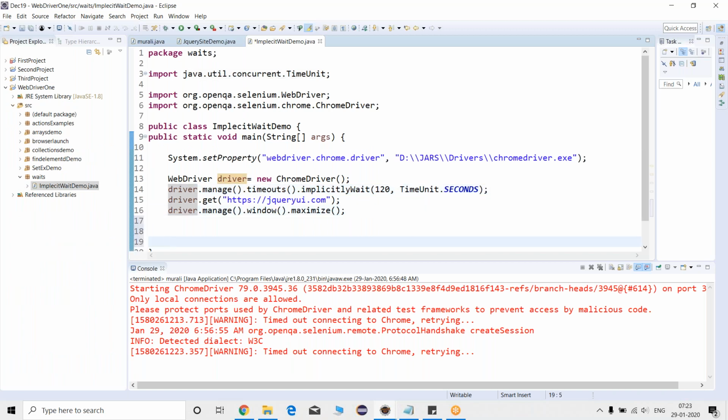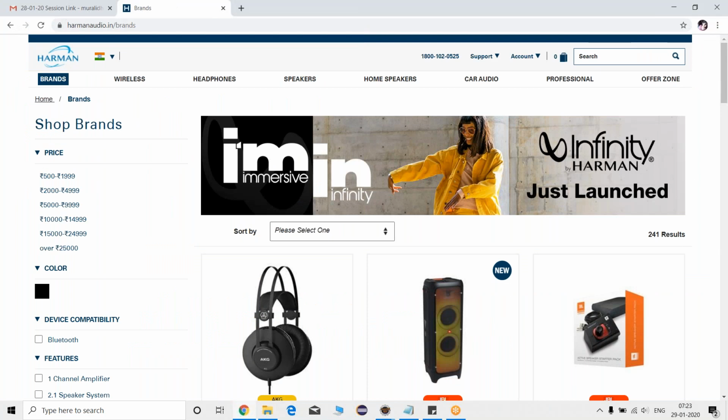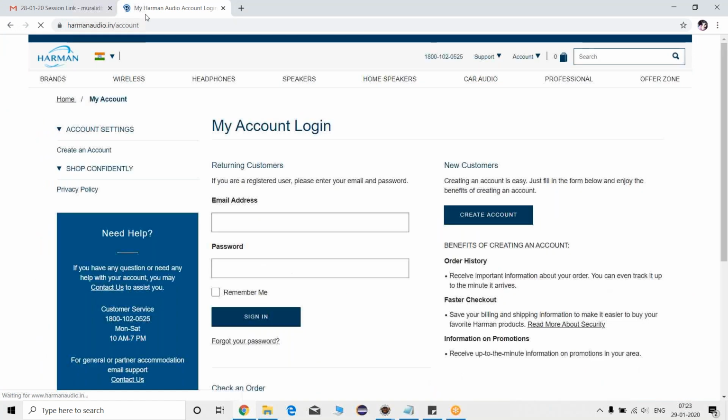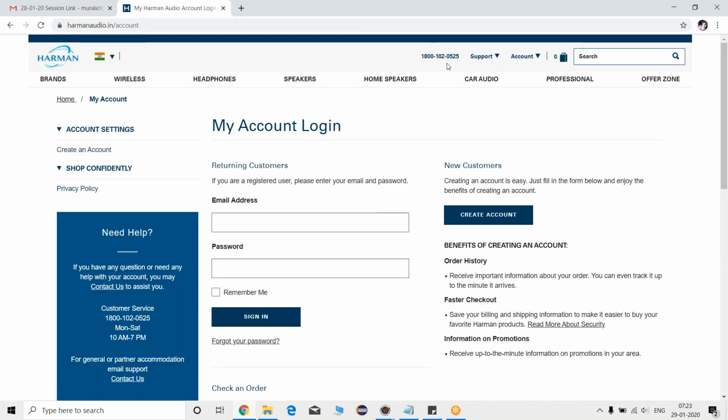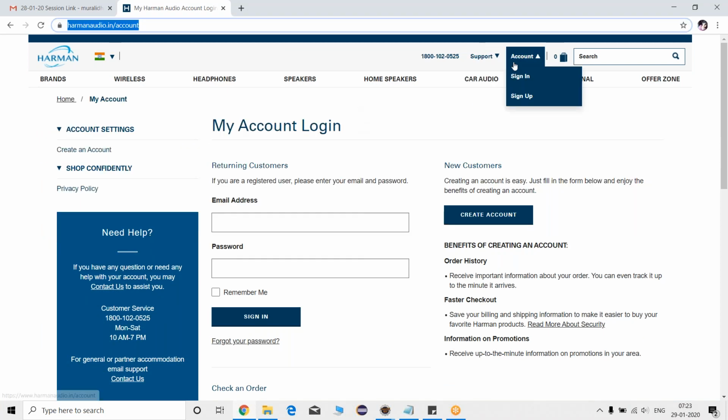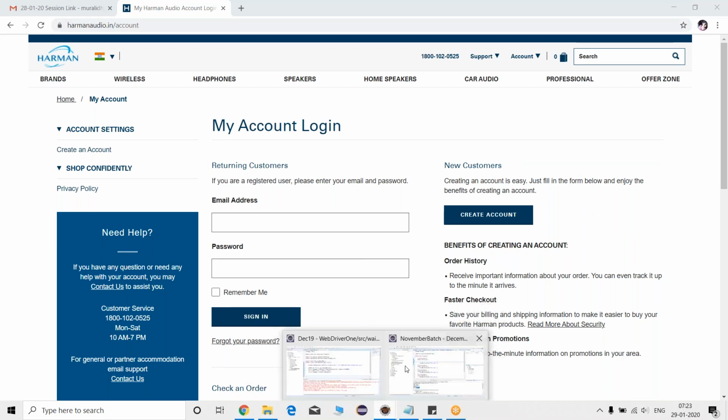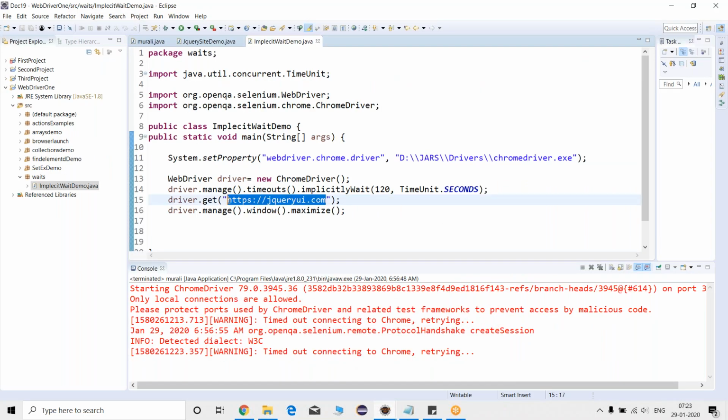Let me show you in real time here. This is our application. If you want to log in here, simply sign in. First of all, you have to mouse over sign in. Instead of mouse over sign in, I'm directly using this URL, but you should use the mouse over. We have already covered that.